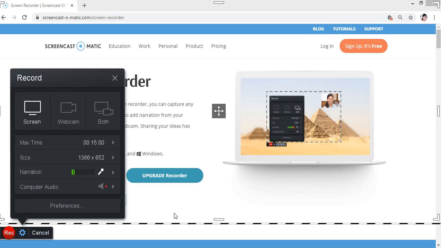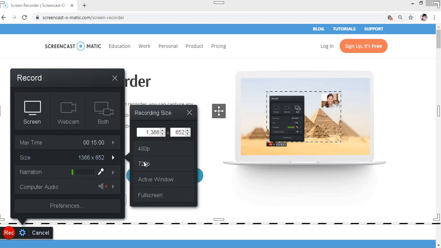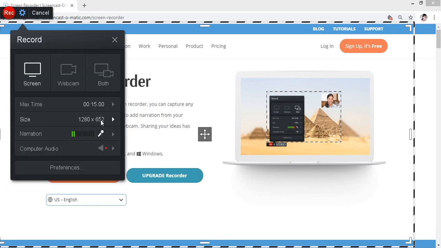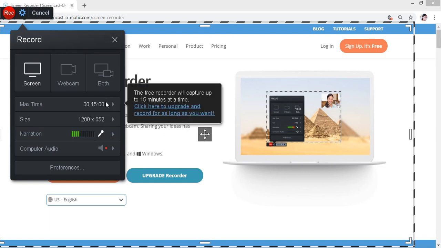Here if you want to adjust the size to full screen or active window or 480p or 720p, or according to your size wish, you are able to adjust this. The maximum time limit, as I said, is 15 minutes only. If you want a higher version, that is, if you want to record for more than 15 minutes, you have to go with the paid versions of this software.